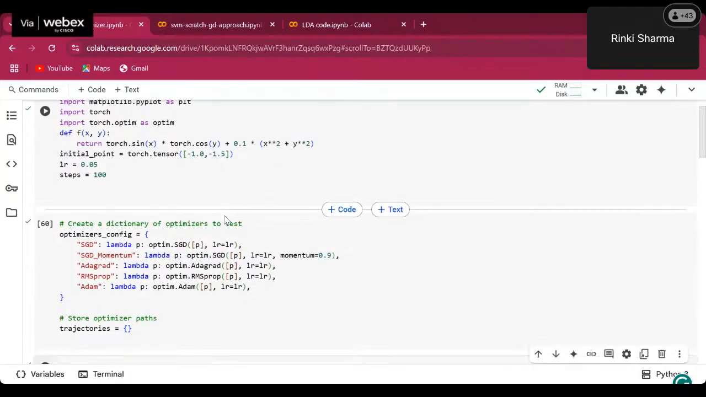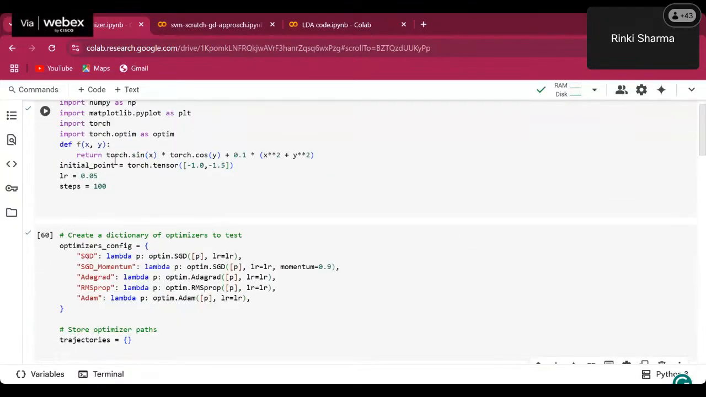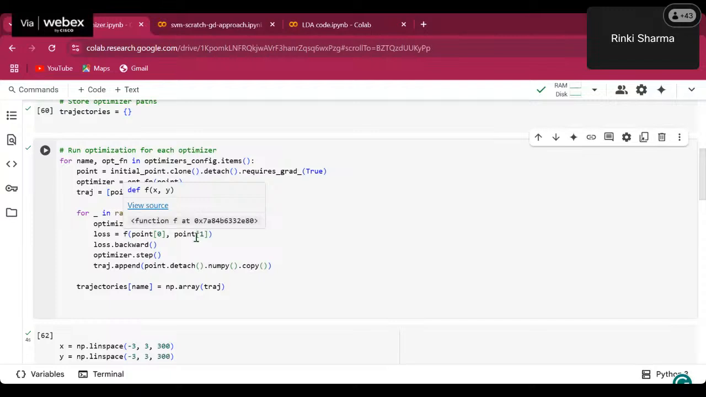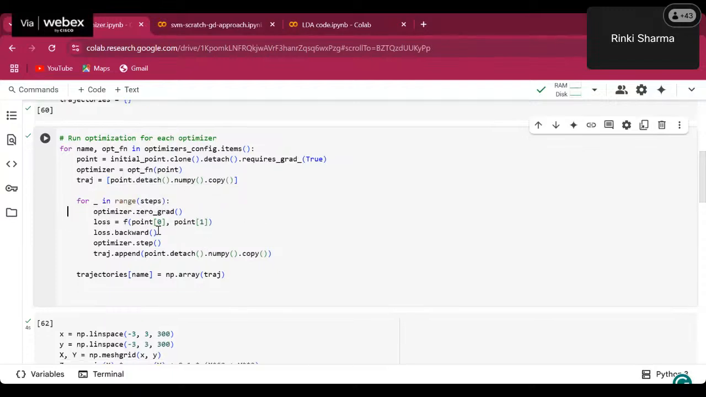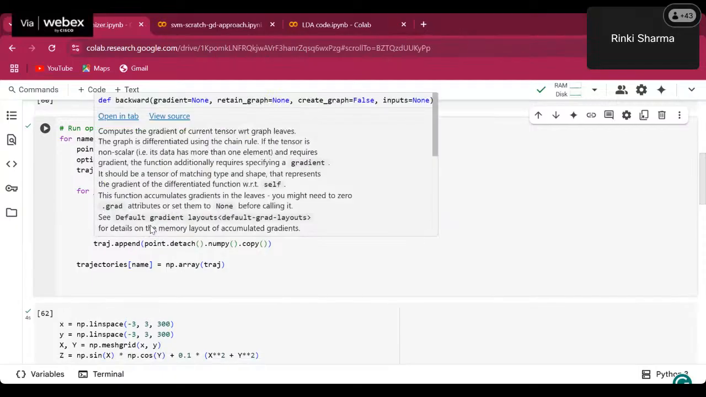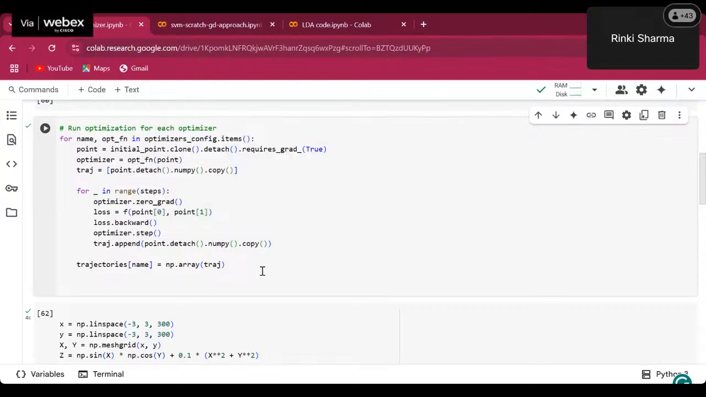f(x, y) is our loss here, because f(x, y) is our objective function which we have to minimize. So f is already defined. Then the loss will be computed for the initial point. Then loss dot backward will ensure backpropagation to compute the gradient of the loss with respect to the point. And optimizer dot step will update the point using the computed gradient according to the rule, the SGD rule. We have to update the step every time, so this will do that.